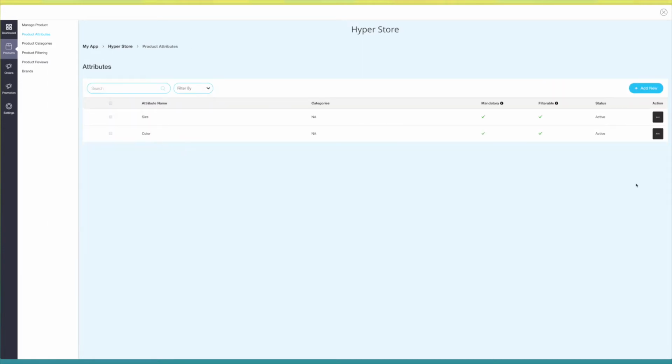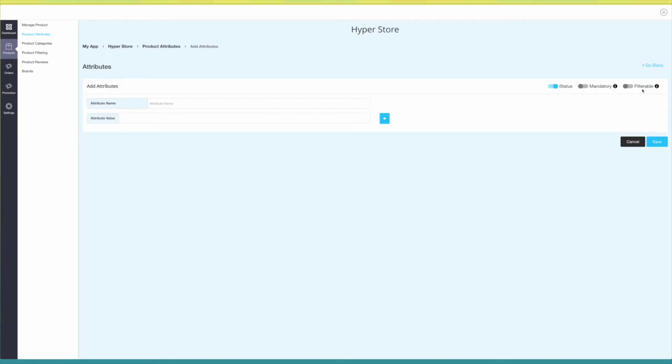You can search the attributes by their names or through different filters. Click on Add New to add a new attribute. Enter the attribute name and value. If you want, you can add multiple attribute values, which act as variants, from here. You can change the status of the attribute to inactive. If you want to make the attribute mandatory, turn on this toggle.